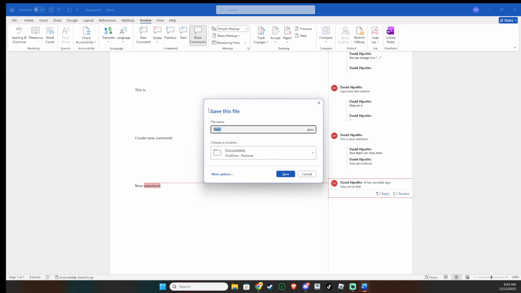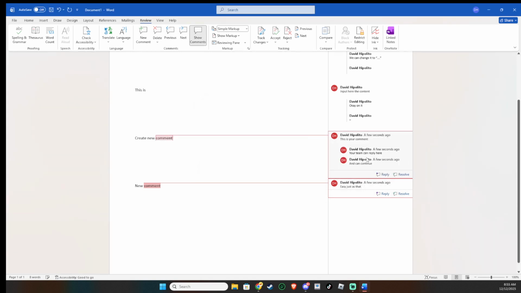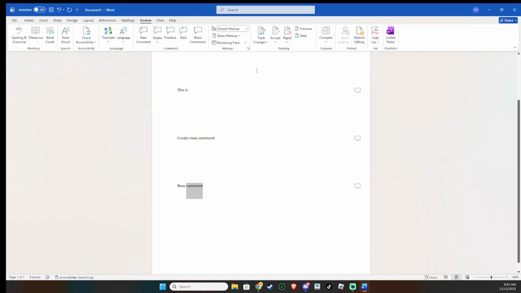And that's it. You've learned how to add comments in a Microsoft Word document. Select your content, open the Review tab, click New Comment, type your message, repeat as needed, and save. With these steps, you can provide clear feedback and keep your edits organized and easy to follow.